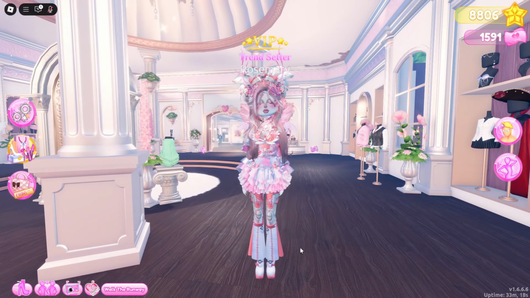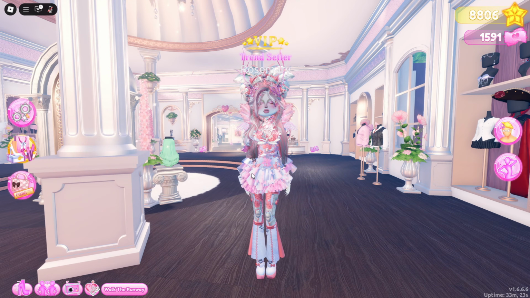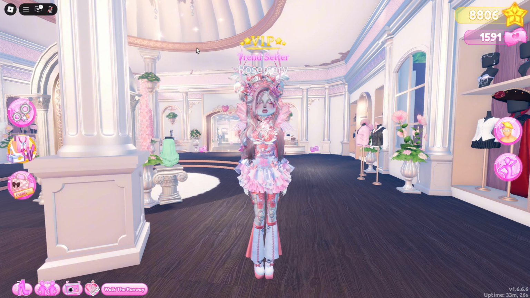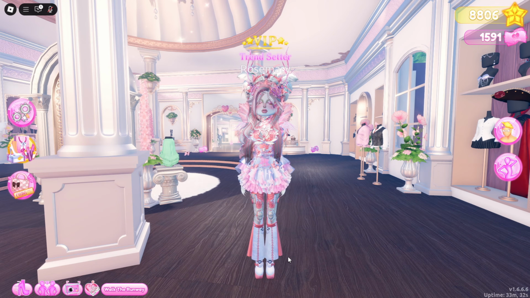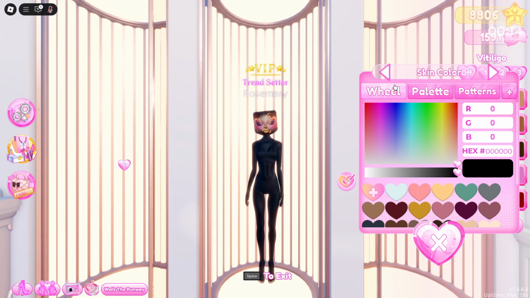So we're gonna make another ethereal outfit, but we're going to make it different from this. So we're gonna try to make it different. We don't want it to have all the same items as this one or have the same color scheme.